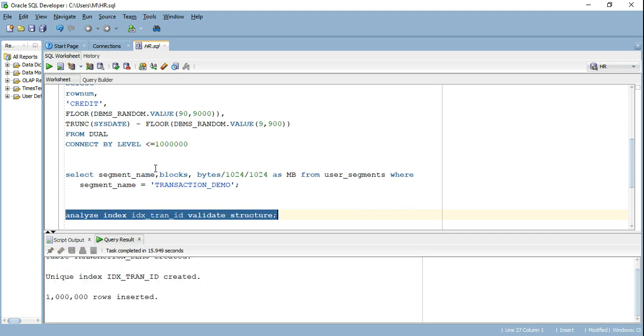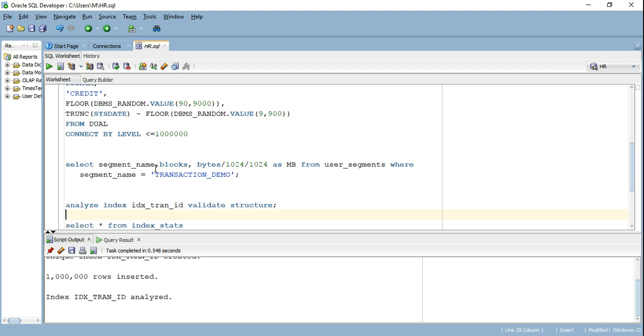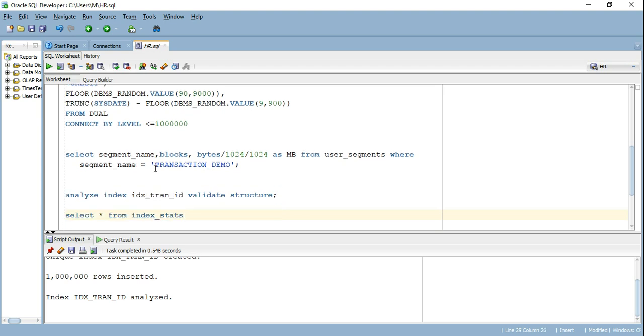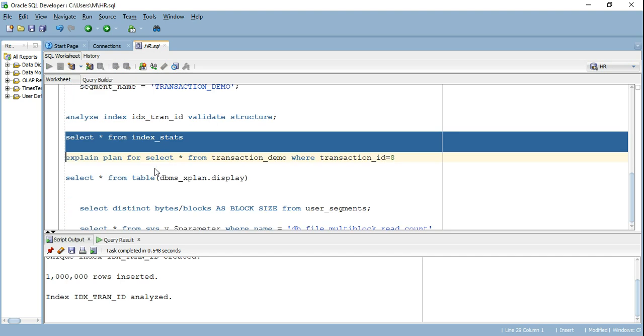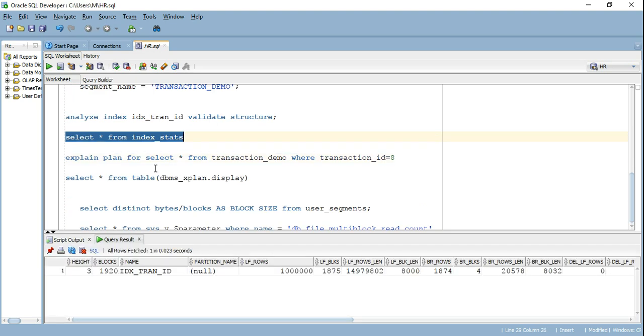So I'm going to analyze my index and validate its structure. Now this particular query will let me know how many blocks have been used by this particular index. There are 3 key columns that you have to understand at this point of time. The first one is the height of index. Just remember this, the height of index here is 3. Then we have 4 branch blocks and we have 1875 leaf blocks.